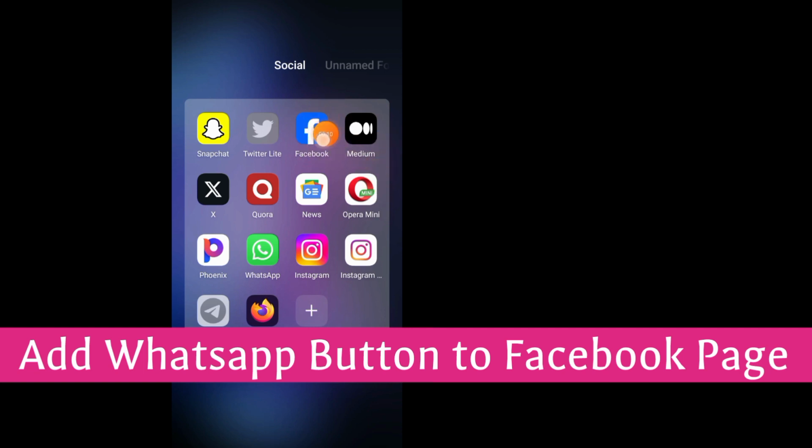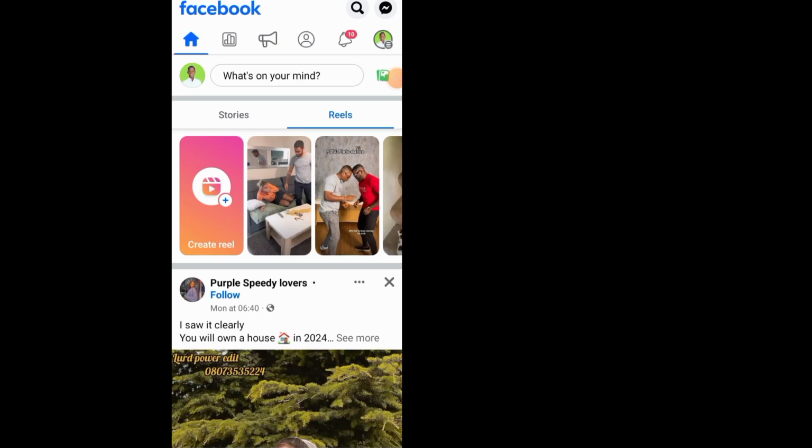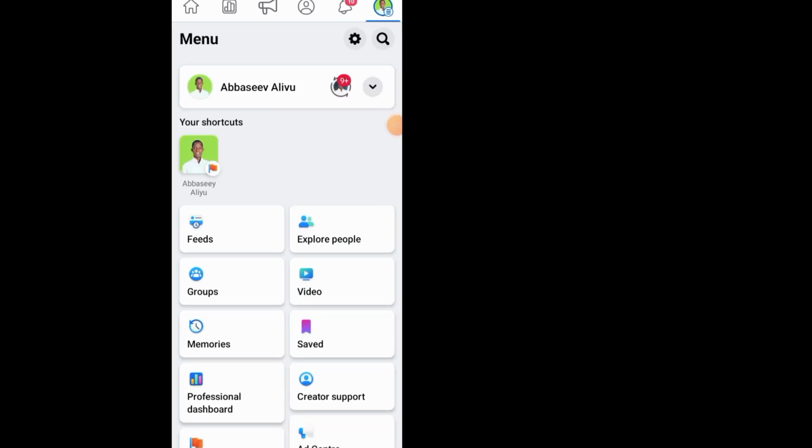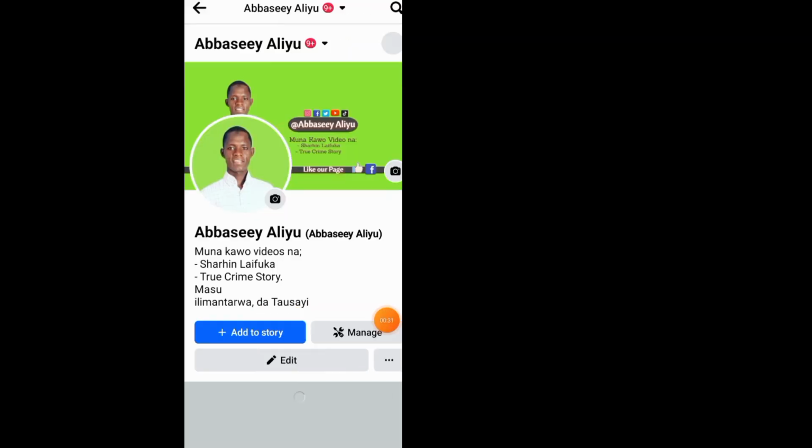First of all, open up your Facebook. After you open your Facebook, tap on this three dot at the top right side, this menu. So tap on this arrow to switch to your Facebook account or Facebook page. So as you can see, here is my Facebook page. I already selected my Facebook page, so tap on it.